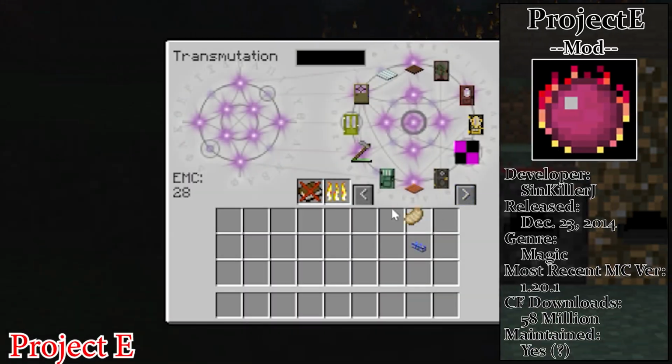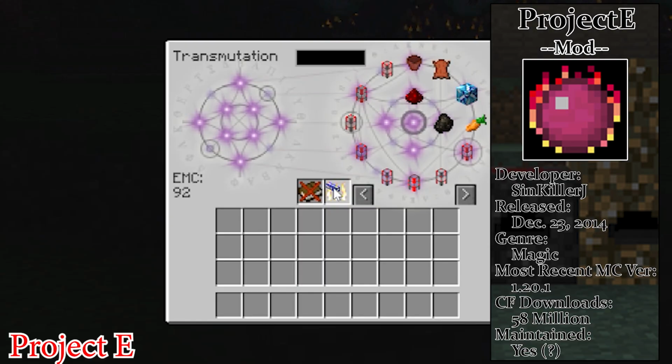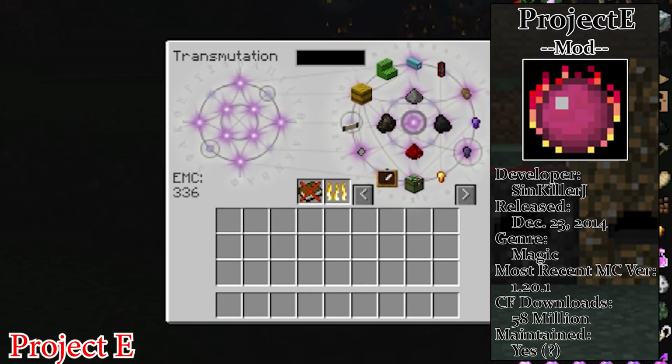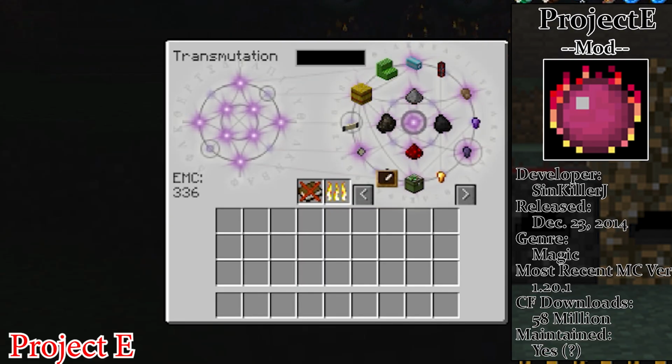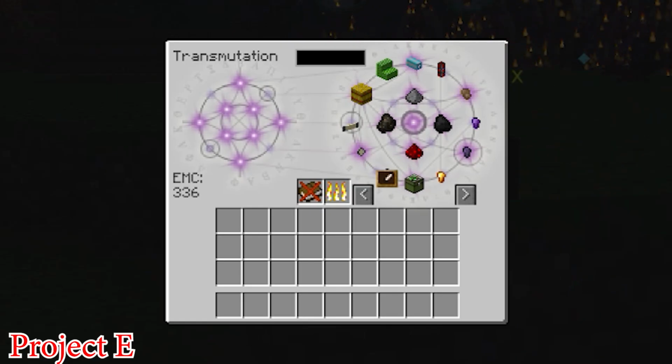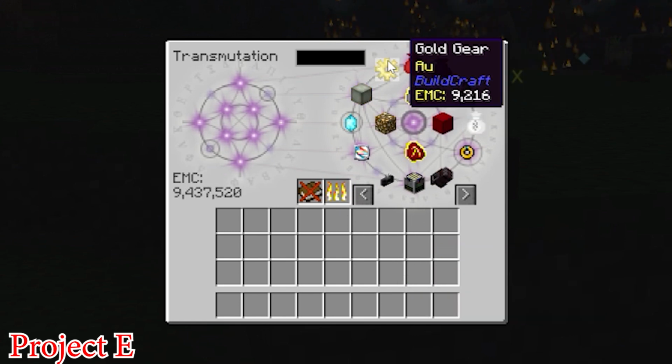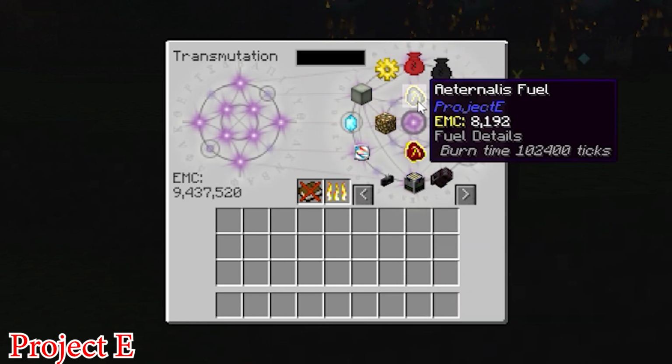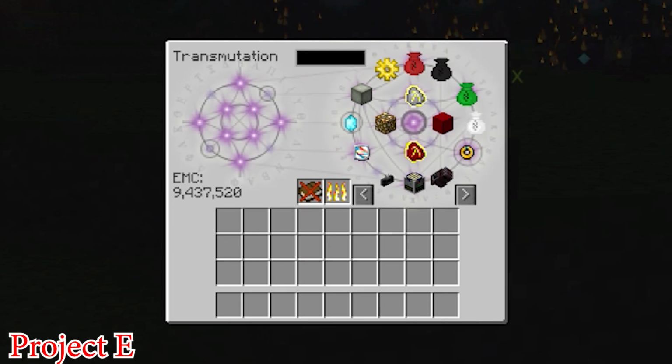ProjectE, previously known as Equivalent Exchange, is a mod by sinkillerj that adds an alchemy system to the game. Basically, most items have an assigned energy matter covalence. Using this energy, you can exchange items for each other in a transmutation table. For example, say you have a bunch of dirt. Dirt has an EMC of 1. Redstone has an EMC of 64.